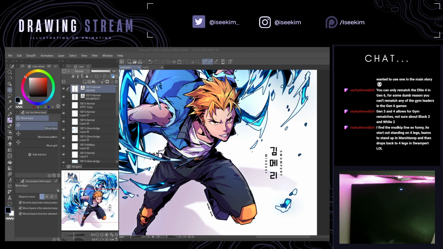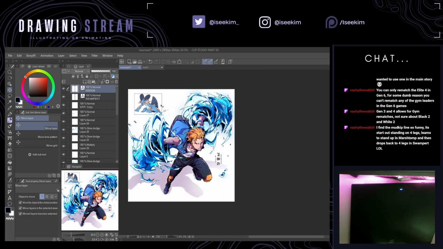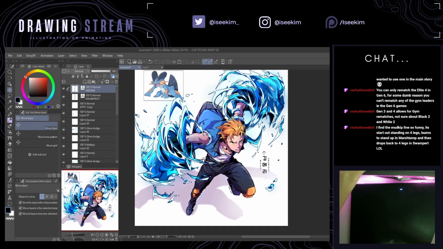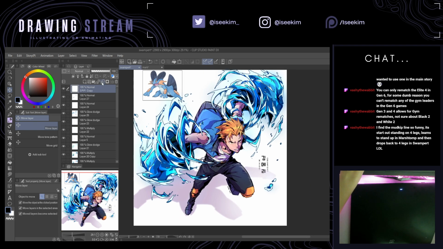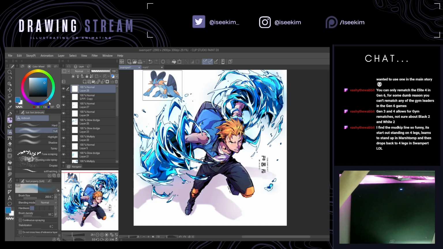I find the Mudkip line so funny. It starts out on 4 legs, learns to stand up in Marshtomp and then drops back to 4 legs. Yeah, mate. I'm going back. Yeah, his mid evolution looks terrifying. He's just standing there with those eyes. Oh, it's my pen.